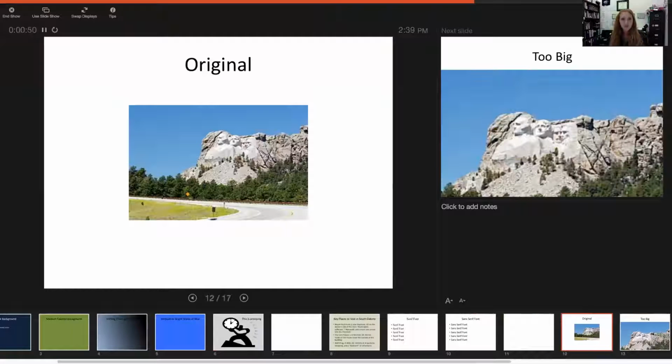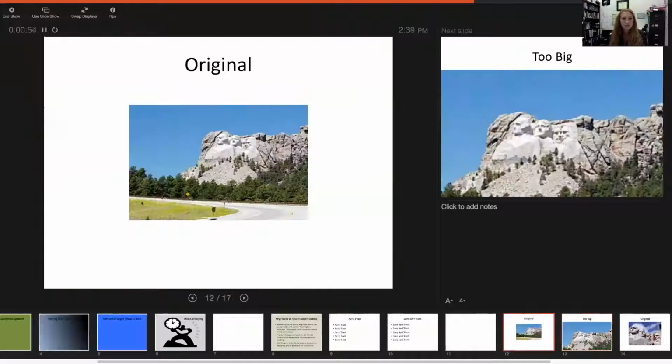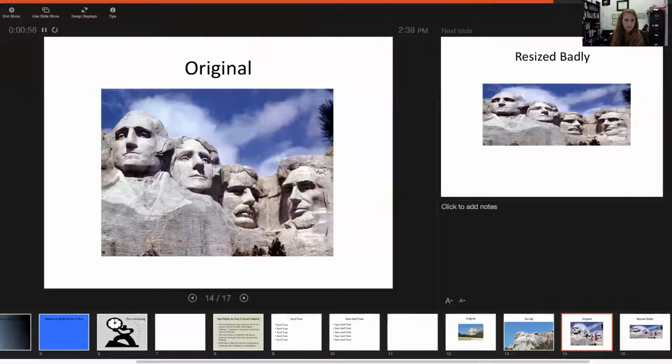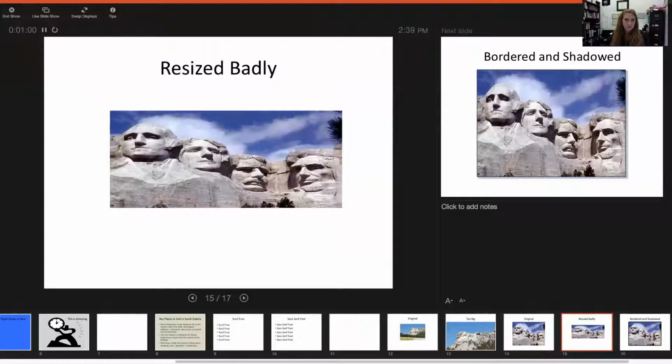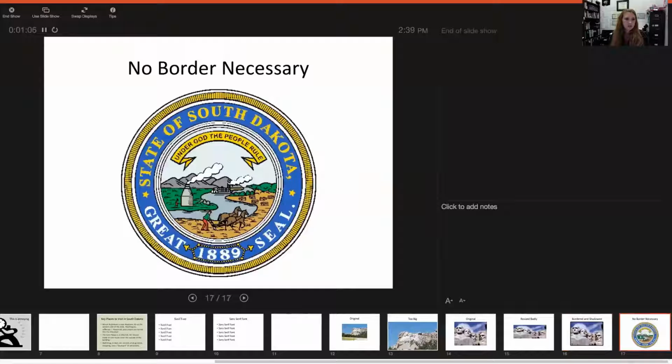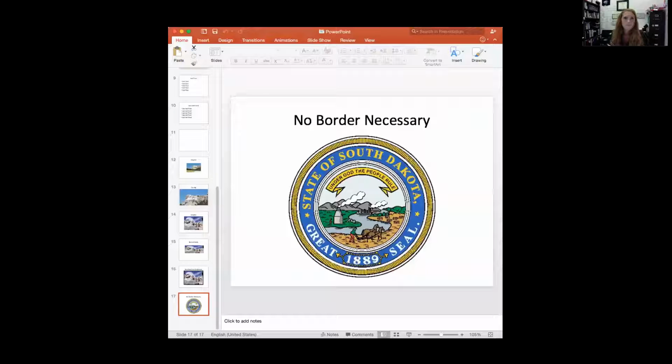Also with pictures, you don't want to make them too big where they get pixely. So here's the original, here it's too big. Again, this is the original, this is resized badly. What you want to do is border and shadow it so it looks nice. This one, you don't need a border because it's a circle. It kind of has its own border. So those are just some examples of following tips and why we have these tips.